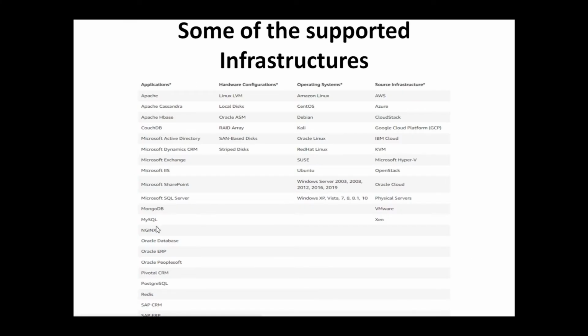See how many applications, hardware, operating systems and source infrastructures it is supporting. You can go through this, and it is not limited to this only. The list is much more humongous. If you need to know whether your applications or databases are supported, you may need to contact AWS and they might provide you the exact result. You can also migrate back if any issues arise and you are forced to go back.